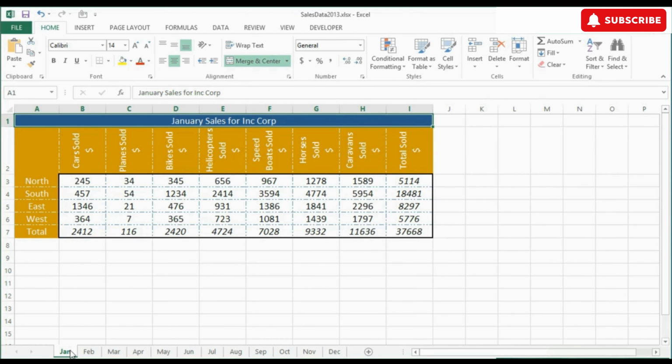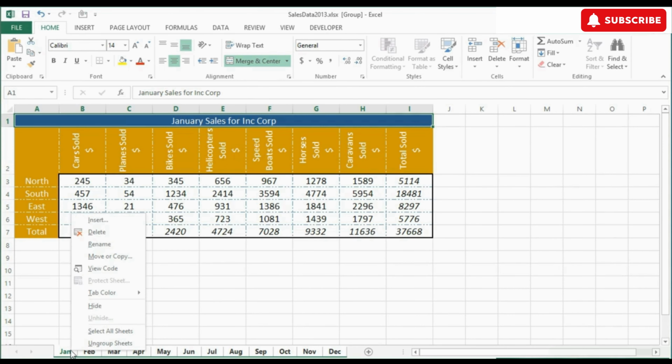We need to multiple select all the sheets. The easiest way to achieve that is by clicking on the first sheet and then holding down the Shift key and clicking on the last sheet. That will then select all of the sheets. Anything I do now happens in all of them. If I want to unselect, I right click and choose Ungroup the Sheets.